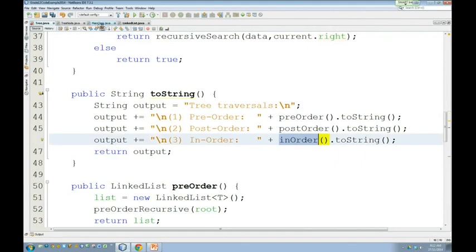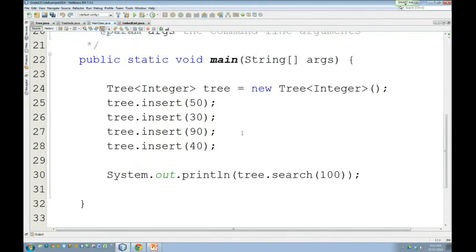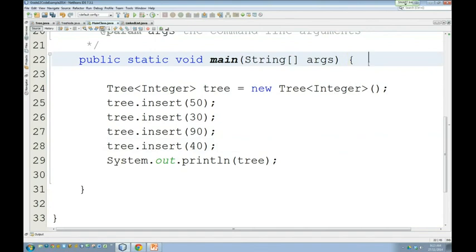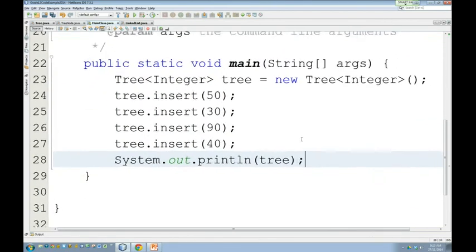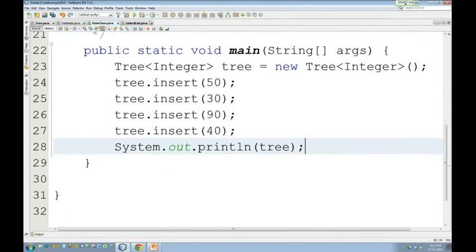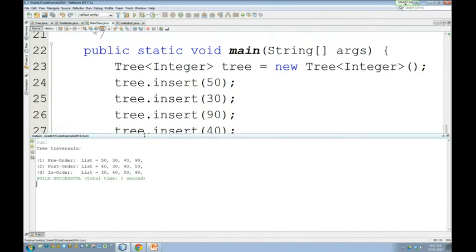If now we take a look at our main, if we go to main, we now have a tree built of integers. We executed a search, but let's do something better than the search. We knew the search worked. Let's just output the tree at this point. So we can actually output, because we now have the ability to turn the tree into a string, we can output the tree. So let's try this. Let's run this code and see what happens. Why, look at that. We have some output happening.